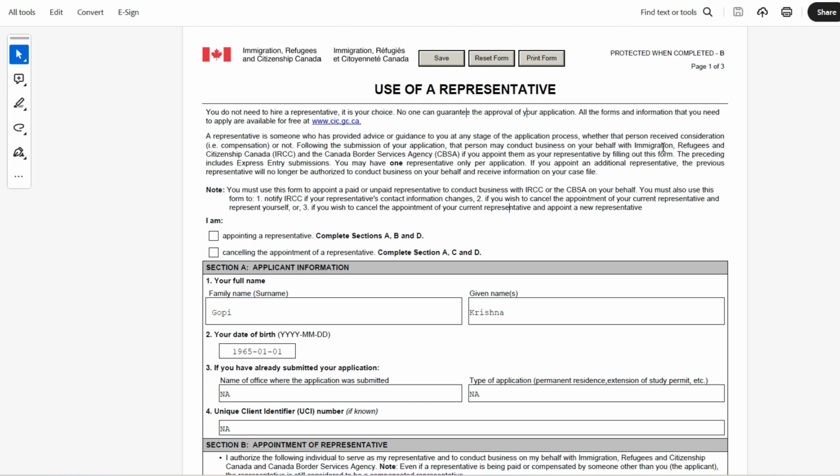So as I said, that person will be able to reach out to IRCC and get the details once this form is filled out. The preceding includes Express Entry submission. You may have one representative only per application. So for each application, there can be only one representative. And if you appoint an additional representative, the previous representative will no longer be authorized to conduct business on your behalf and receive information on your case file. That is the reason why you see here, I am appointing a representative, and here it says cancelling the appointment of representative. And then the note, you must use this form to appoint a paid or unpaid representative to conduct business with IRCC or CBSA on your behalf.